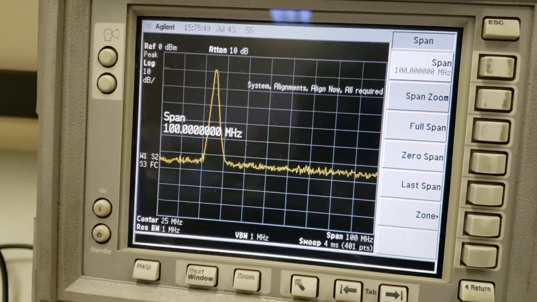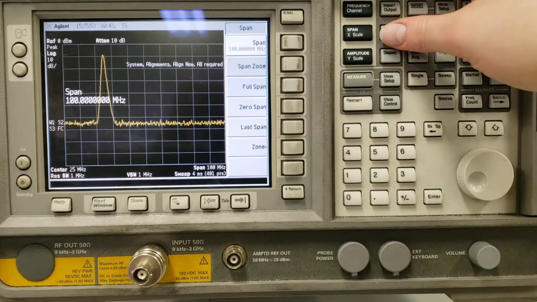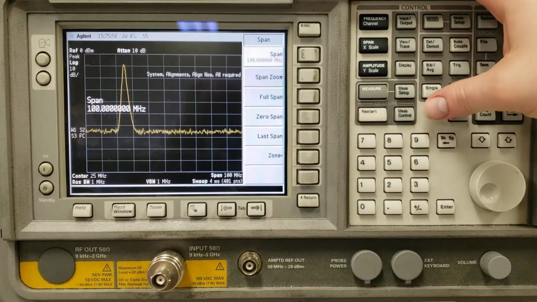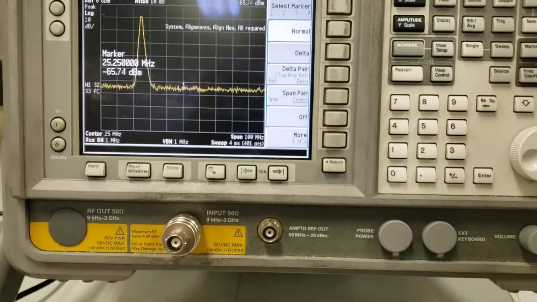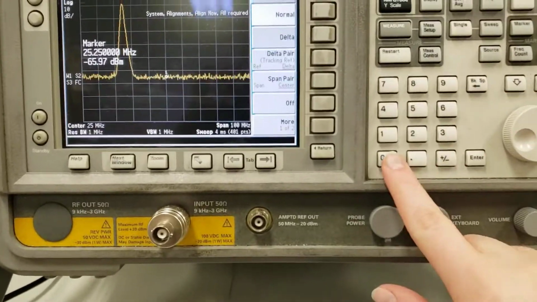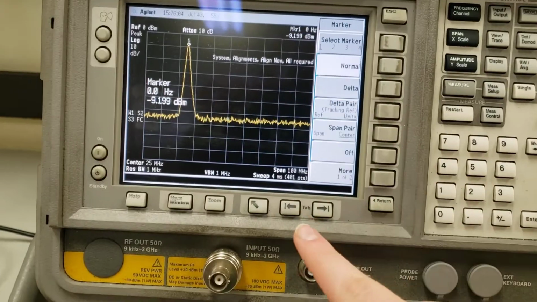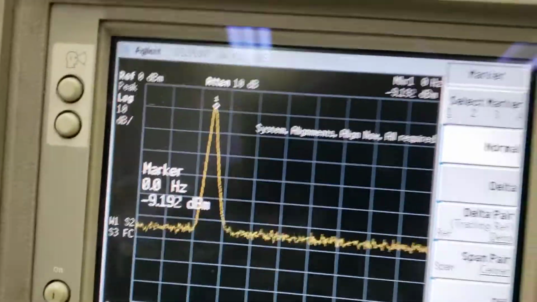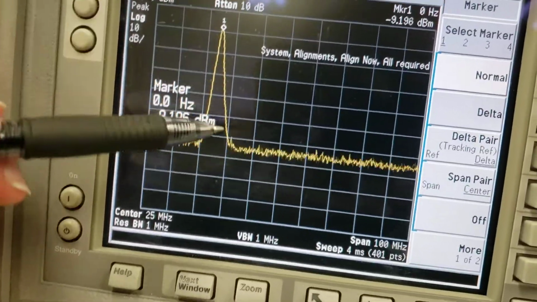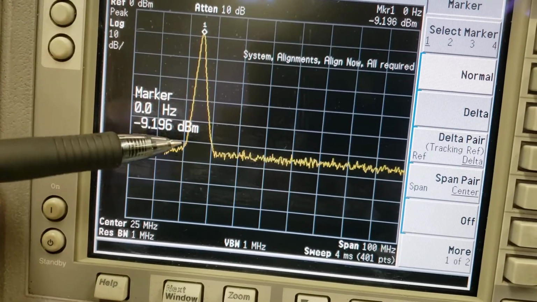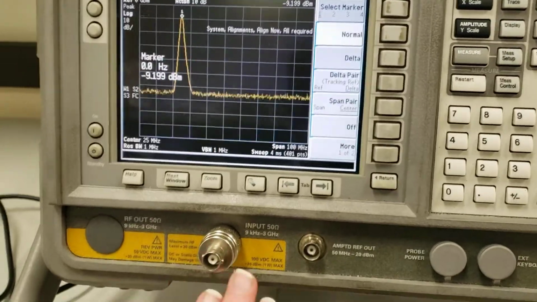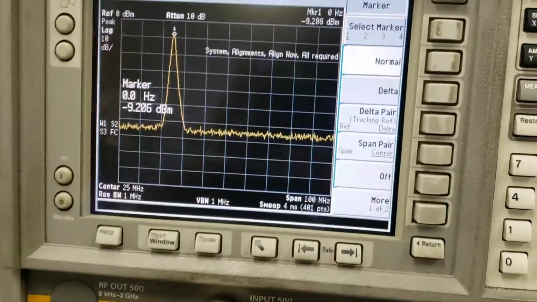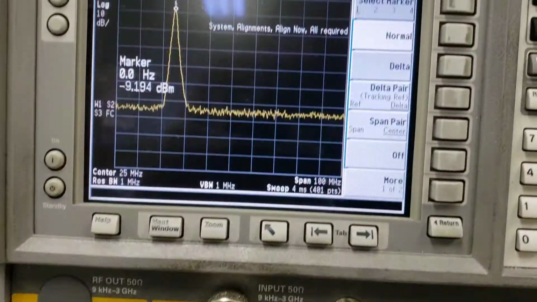So what I will do is I will retrace. I will do marker right there, and I'm going to set marker to 0 hertz. This big uptick is our DC. It is our 0 hertz, and that's without any antenna hooked up. And so that is our first observation.